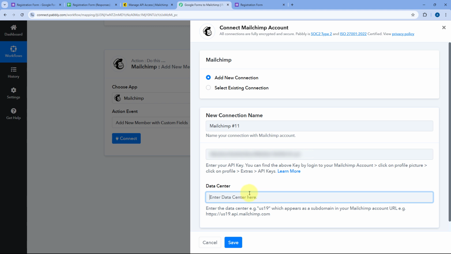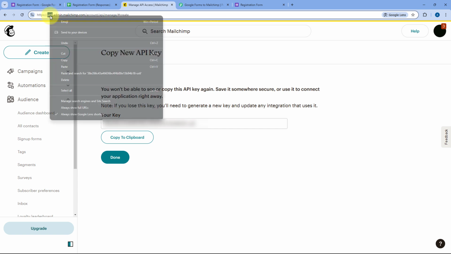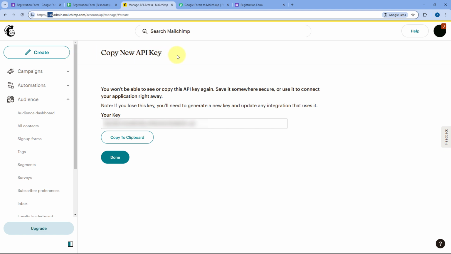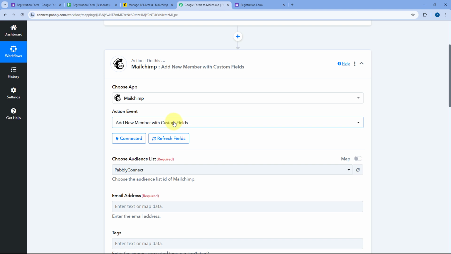Then it is asking us for the data center name. To get the data center name, go to your Mailchimp account, and in the URL section before .admin, you can see US6. This is the name of the data center of my Mailchimp account. Just copy the exact same data center name which you have in your account and paste it over here. After pasting the data center name and the API key, just click on save. As we click on save, we will see our Mailchimp account get connected with Pabbly Connect.